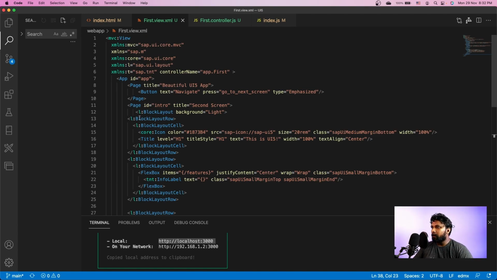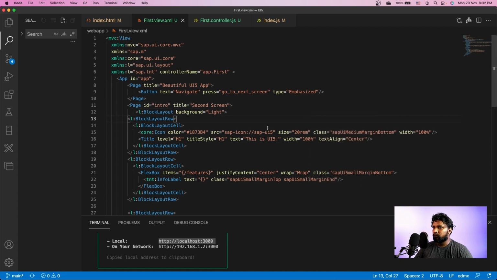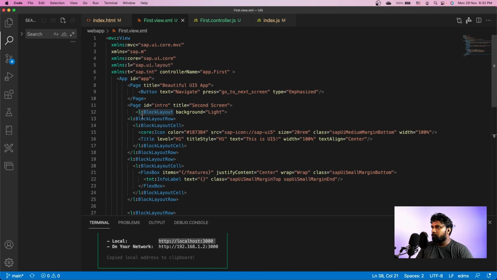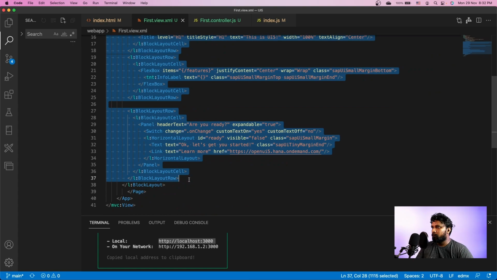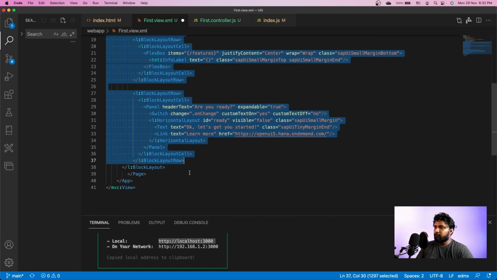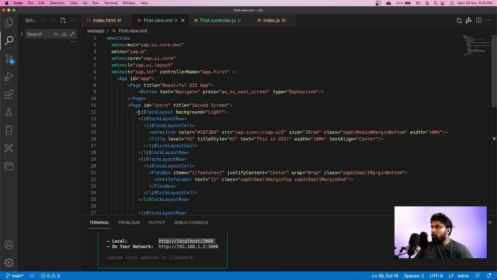So here, as you have seen, we have a block layout. Let me just format it. Oh yeah, I have to move it. Yeah. Now this is properly formatted. So we have a block layout.